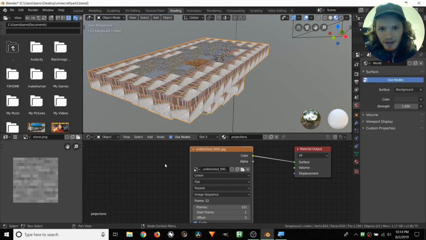Well, what we can do is play around with texture coordinates. So right now this is just an image sequence. This is what we're putting on our mesh, but we also need to give Blender instructions on how to put it. And that is what texture coordinates are.